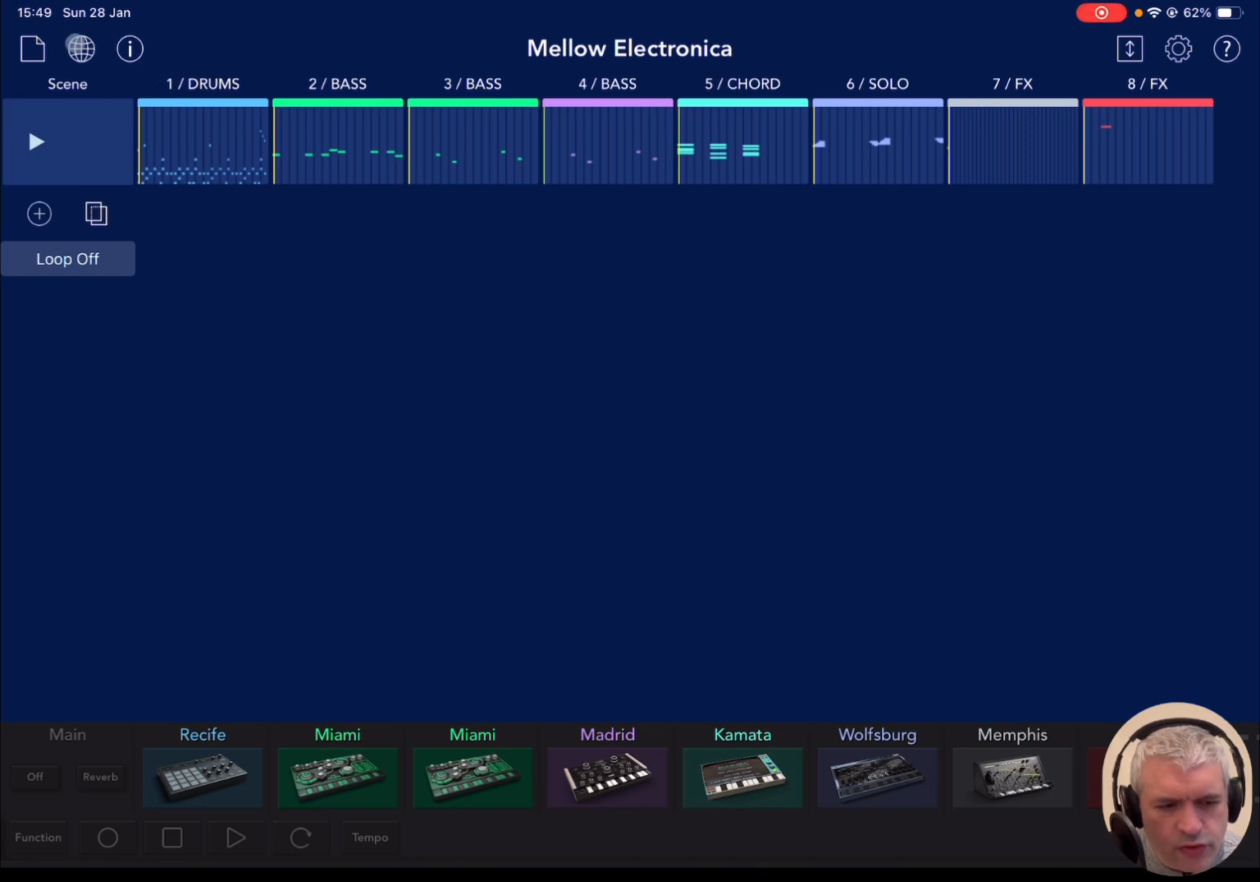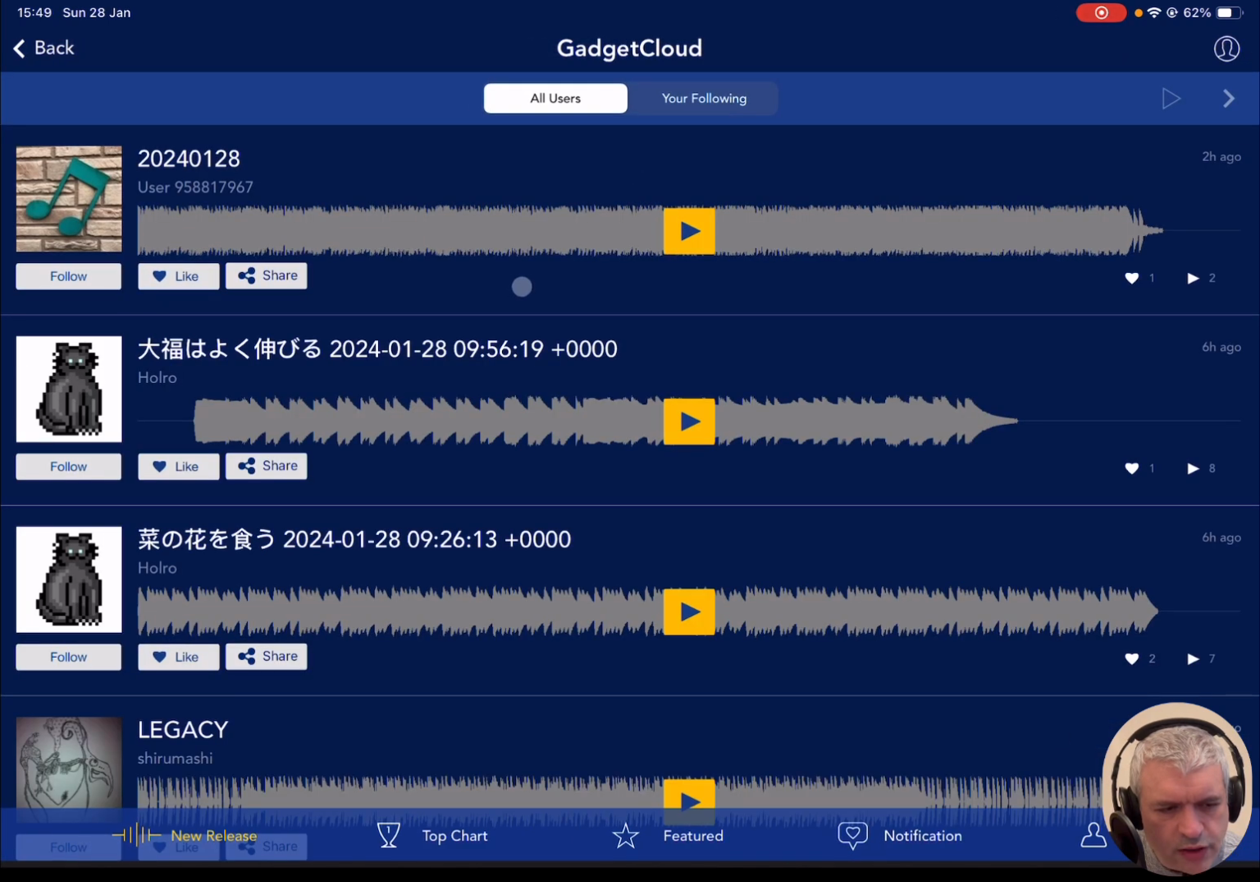Okay, so moving here to the right, you have this world icon. You click on it, and this is where you have access to the Gadget Cloud. This is where users upload their compositions. They can share them between each other. You can play some of them. You can like them, further share them. You can follow one particular user. You can see the top chart, the new releases, the featured ones, check the notifications, your account, and so on and so forth.